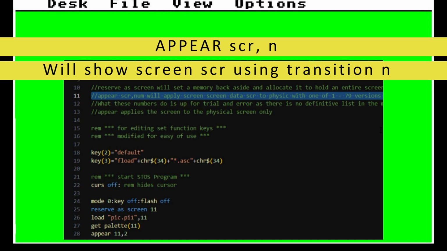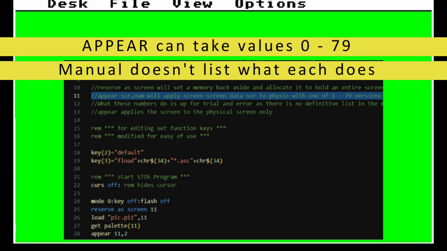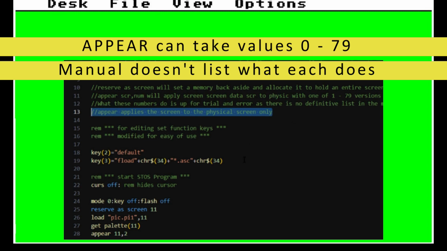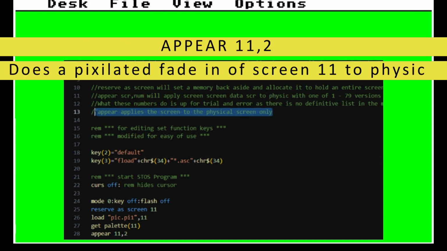They're really good for menu and loading screens and things that maybe demo coders might use in some way, but you get a bunch of free ones in STOS. Unfortunately, there are 79 of them, and they don't tell you what they do, so you've got to play with them. We're just going to play with one here. What the numbers do when you do appear is kind of up to trial and error. I found one that I kind of like, and so we're going to use it.